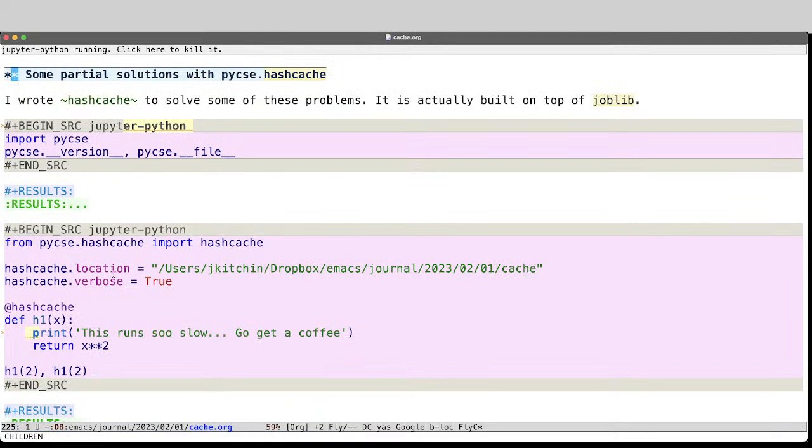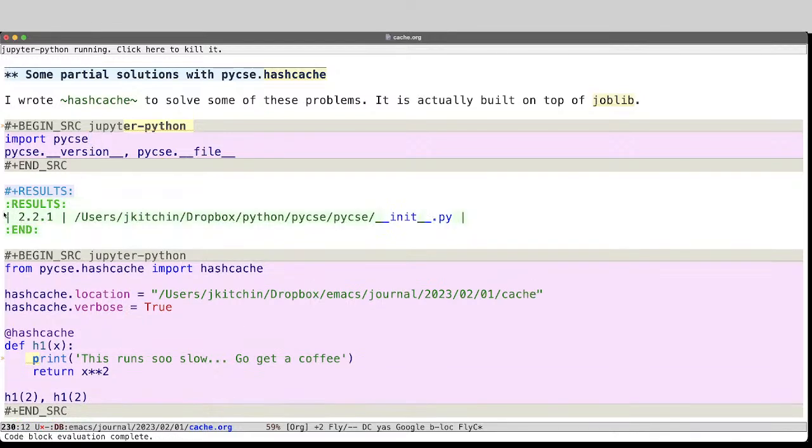So what I did was try to work out some ways that I could solve this. And so I wrote HashCache, and it builds on joblib because joblib does provide a lot of very good support for this problem. They just do some funny things in there. So this should be available in PyCSE. You should be able to pip install the latest version. The latest version is 2.2.1 now, and it has this HashCache in there.